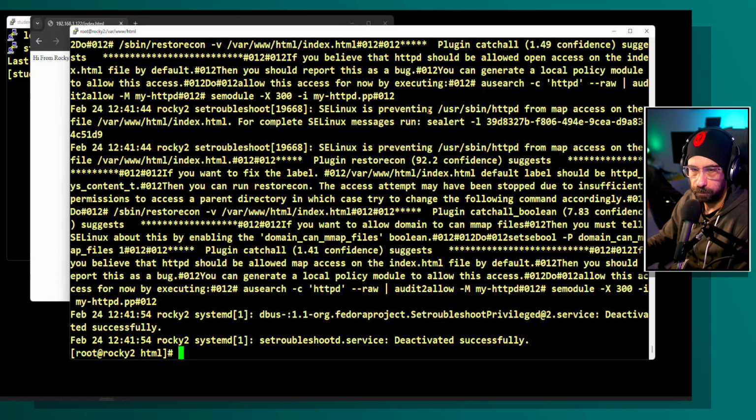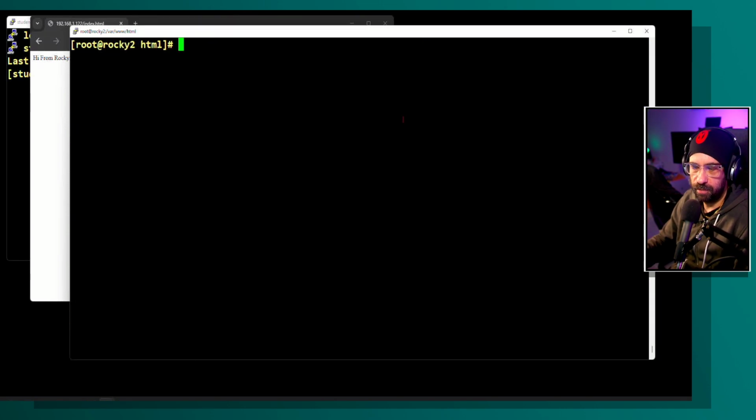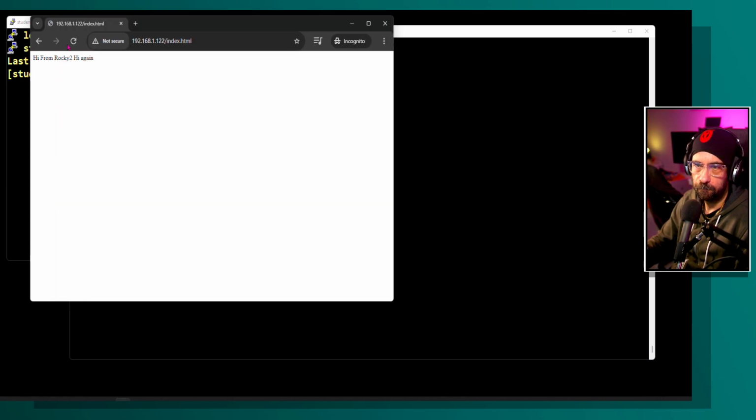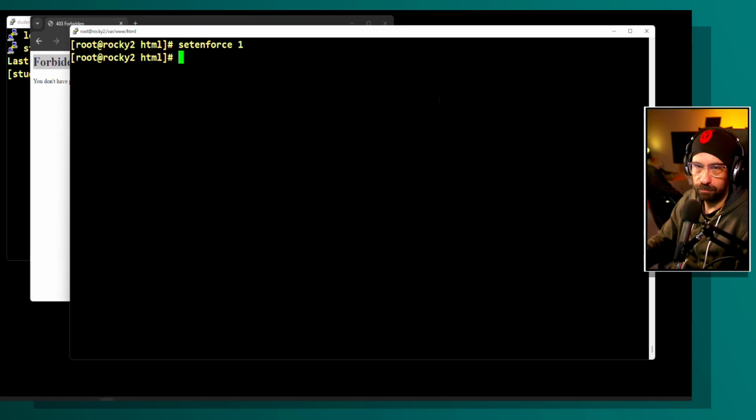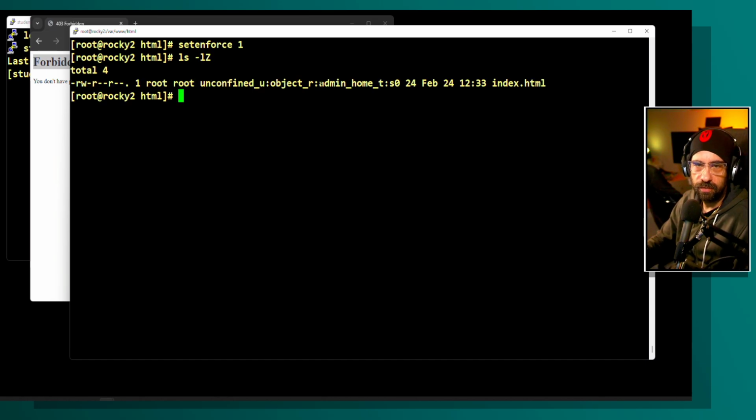Okay, cool. How do I fix this? Oh, we can also use 0 for permissive and 1 for enforcing. So this is easier. We're back on the problem. So okay, if I do an ls -lZ, you'll see that the context is bad. That's because we caused the issue to occur. So we need to fix this to the correct one.